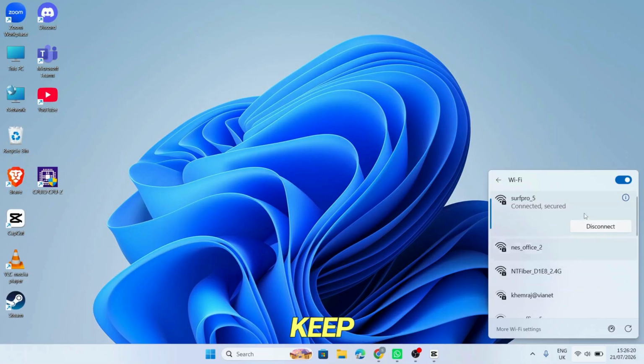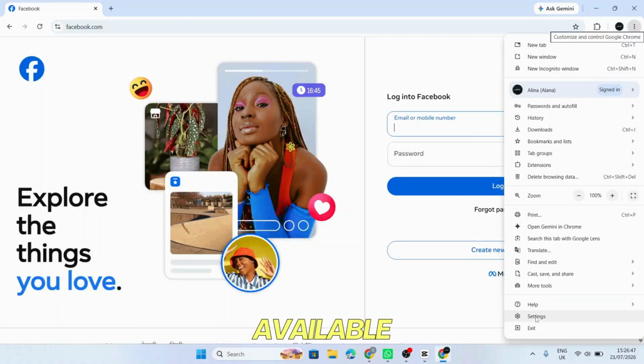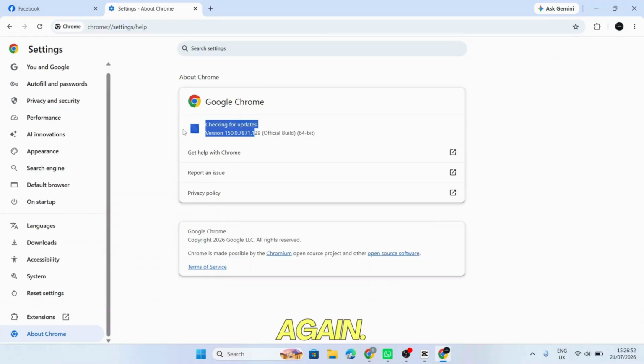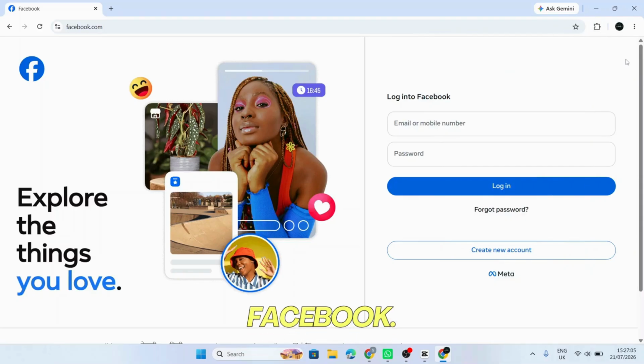It's also important to keep your operating system and web browser up to date. Install any available updates, then restart your PC and try logging in again. If you're using a VPN or proxy service, temporarily disable it, as it can sometimes interfere with Facebook.